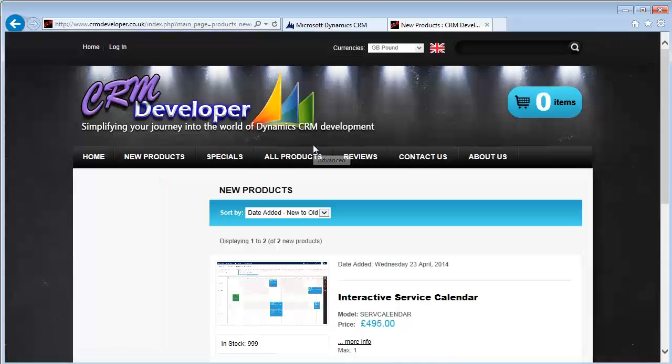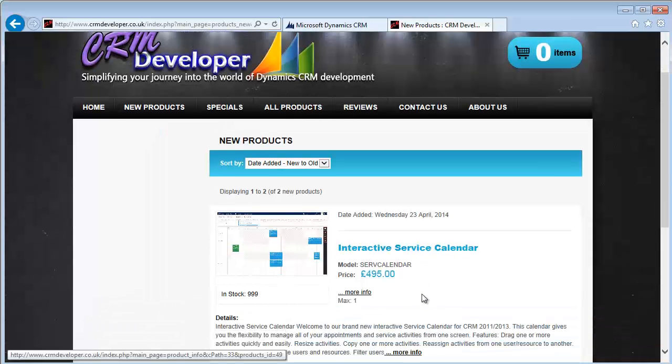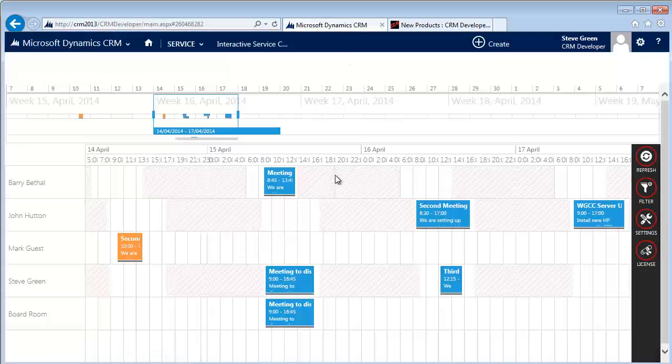Obviously it's a work in progress. It's a fully working product, but I intend to keep extending the functionality indefinitely really.